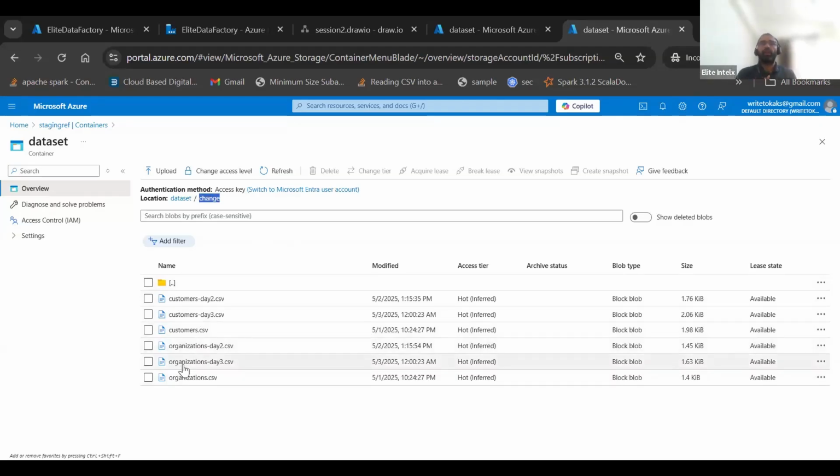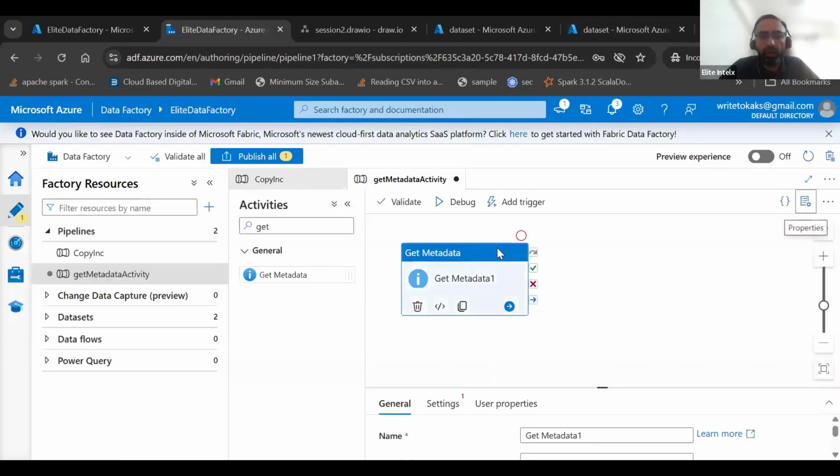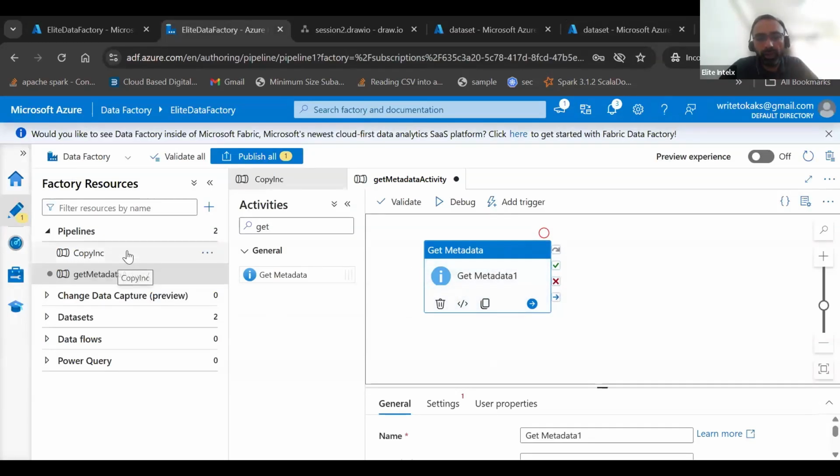So based on the metadata, we can take some action, right? Let's say I have a use case where I want to move only CSV files, and it's possible that my storage account might have other files as well. For those sorts of cases, we use the Get Metadata activity. I will show you the problem that we solve in the first scenario, and then show how to solve the same via some other activity.